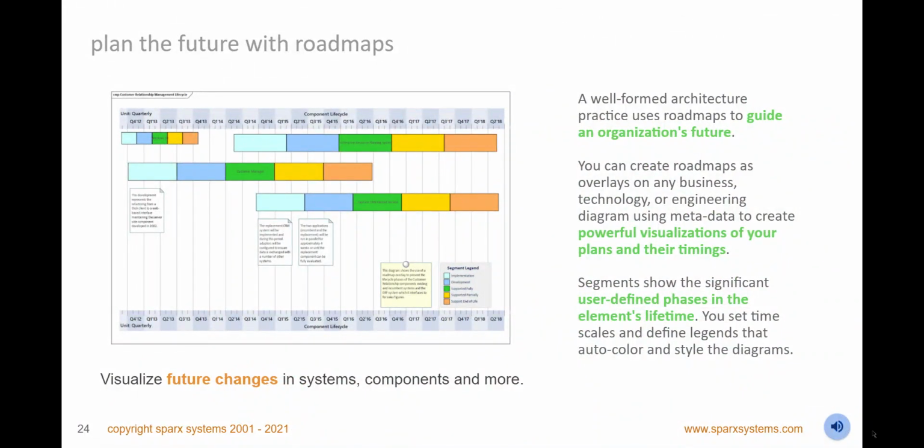Plan the future using roadmap diagrams, created as an overlay superimposed over existing diagrams. Use diagram legends to show phases or other dimensions of an element's lifetime, and tailor the roadmap by setting timescales, colors, styles, and other properties. Include the diagram in documentation, or present them in web views with the Pro Cloud server and enable discussions to gain feedback, comments, and suggestions.